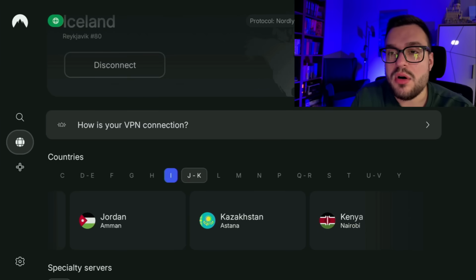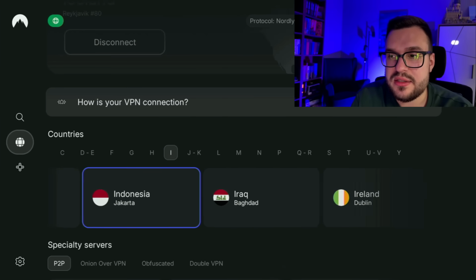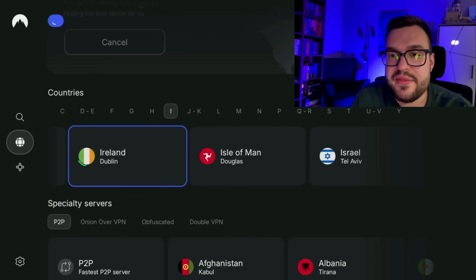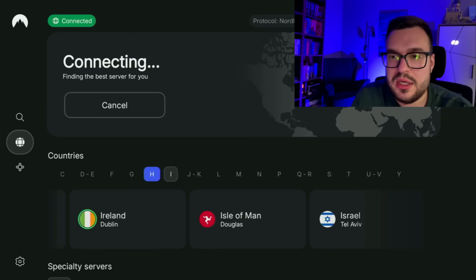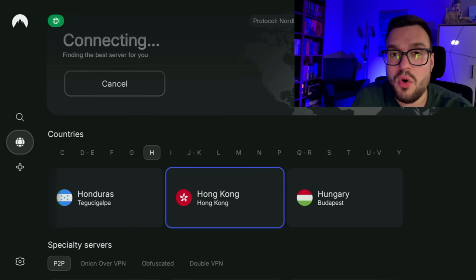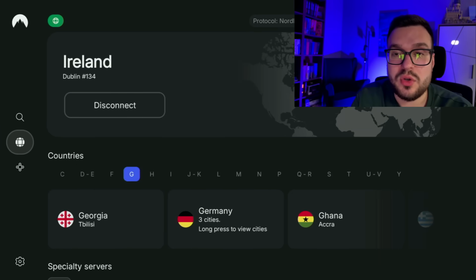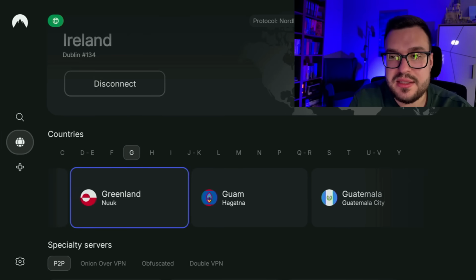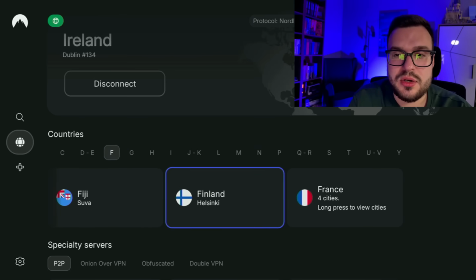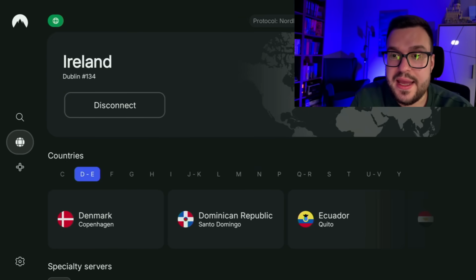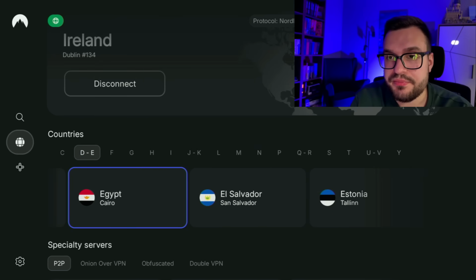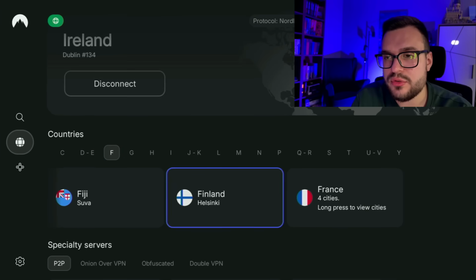All you have to do in a VPN app is connect to any server. Let's say you will connect to Ireland right now. And from the moment you connect, all your traffic will be totally encrypted. It means that no one can track you or snoop on you online. And that is really important if you want to stay out of trouble.